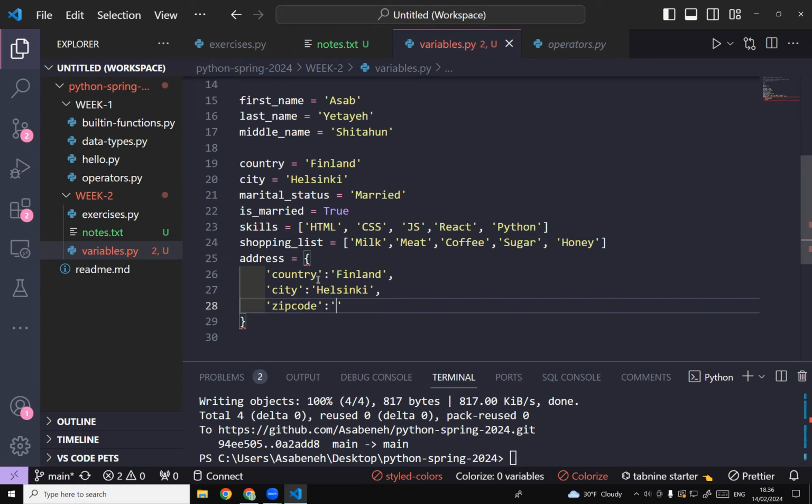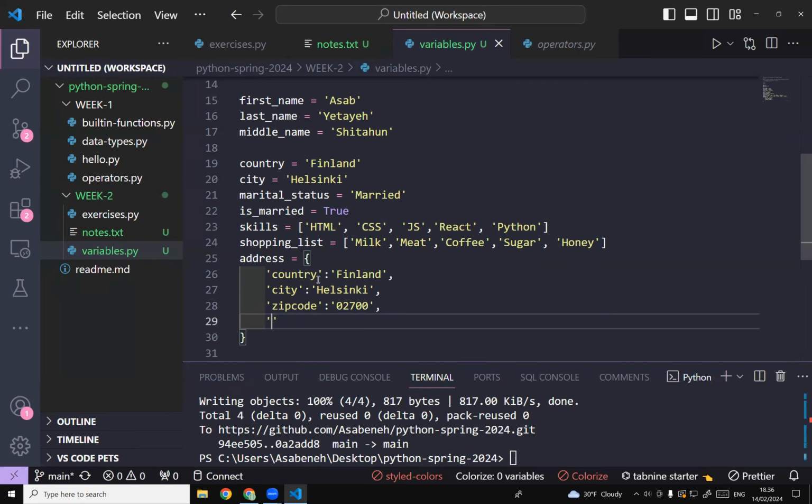And okay, 02700. And then maybe street name. Sometimes I think just street could be also good enough, like that, and space street. Something like that. As you can see, key value, key value, key value, something like that.